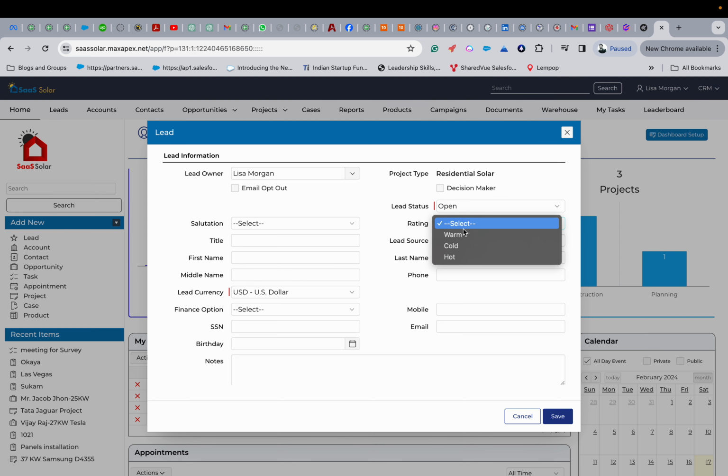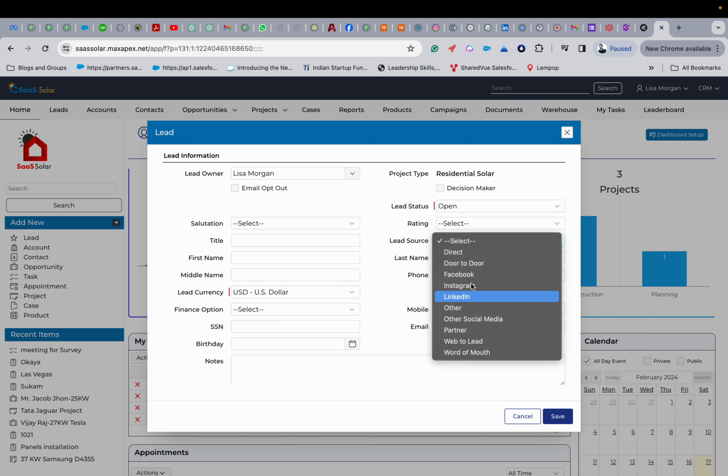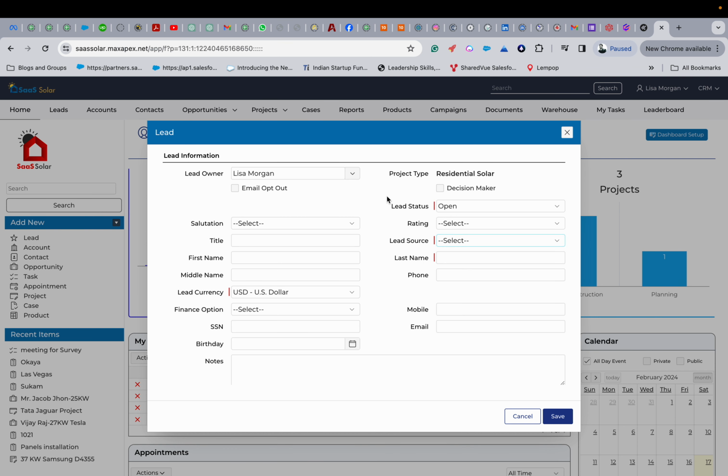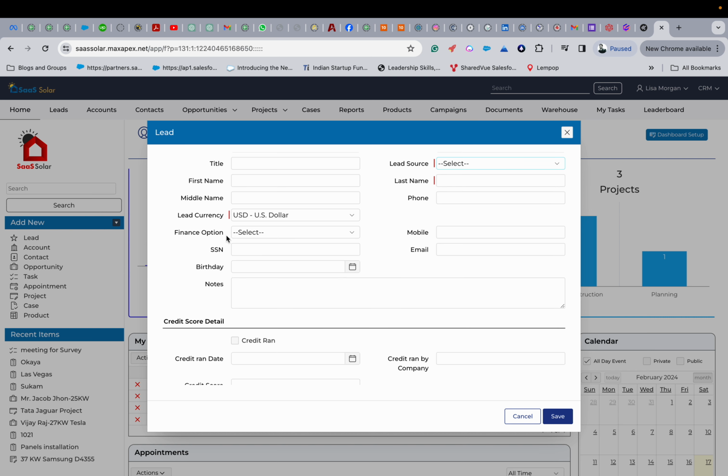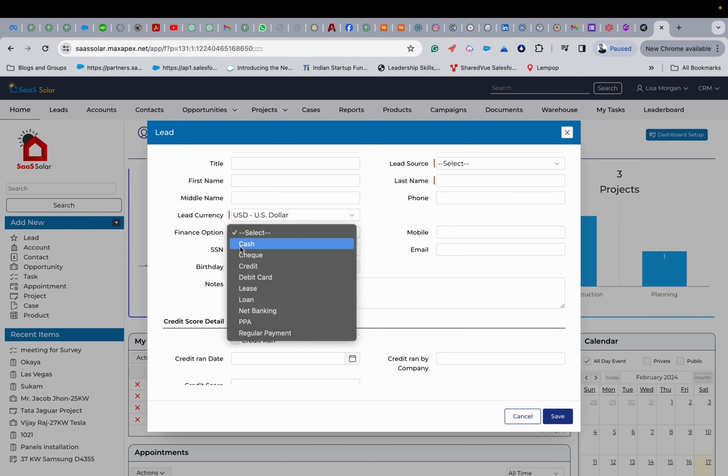So the same thing goes with the rating. Instead of hot, warm, cold, if you want to have something else, you can do that. Lead source, exactly the same thing. Whatever you want to remove or add, you can do that yourself. And then we have given you different currencies here as well. All right, and then financing options for the solar, cash and check and credit, all this kind of stuff.